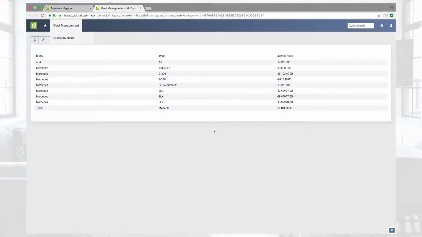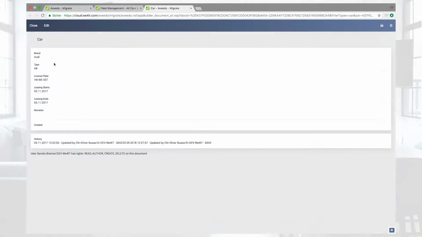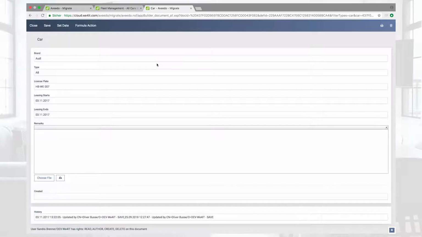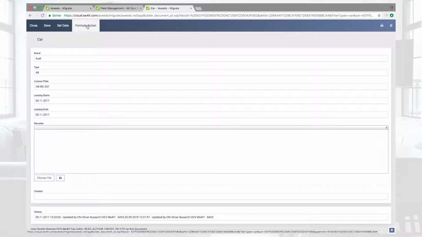So we have a complete view layout here. We have a new car button. When I click on a document here, we have a document view with close and edit buttons. If I click on edit here, we have the formula action and the set date Lotus script action that we have in the original application, to just demonstrate how these kinds of scripts are being interpreted and parsed by Aveedo.